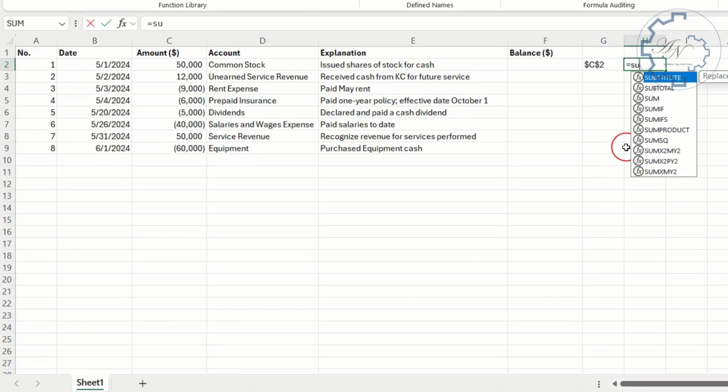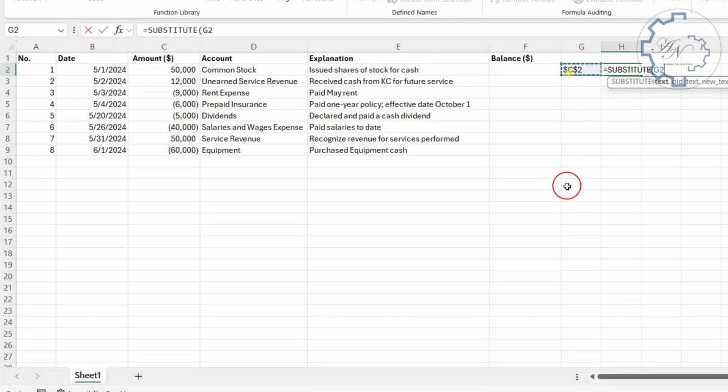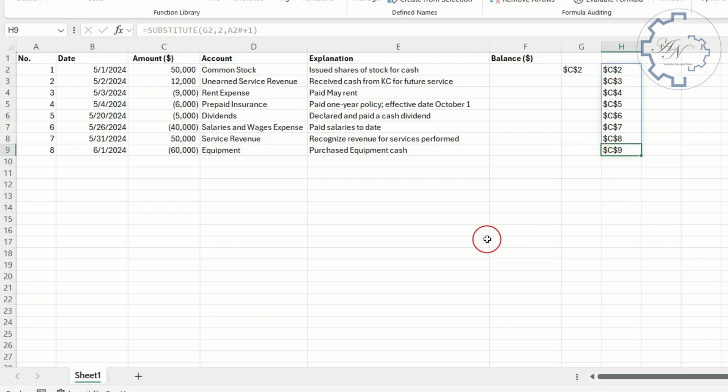In H2, I will use a SUBSTITUTE function. The text I need is G2 cell. The old text is 2. The new text is the dynamic range A2# plus 1. I got all the references I wanted. Now I want to make them as ranges. In I2, type equals, then highlight G2 cell, then type ampersand, colon between double quotations, ampersand, then highlight the dynamic range H2#.